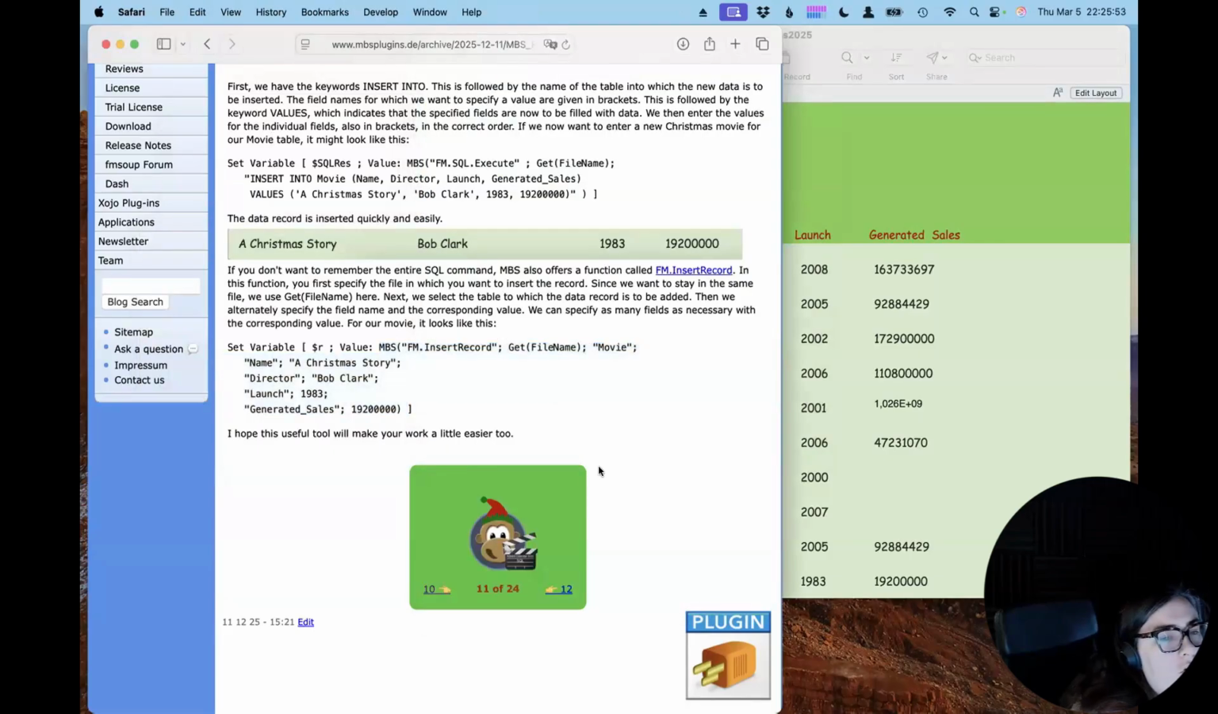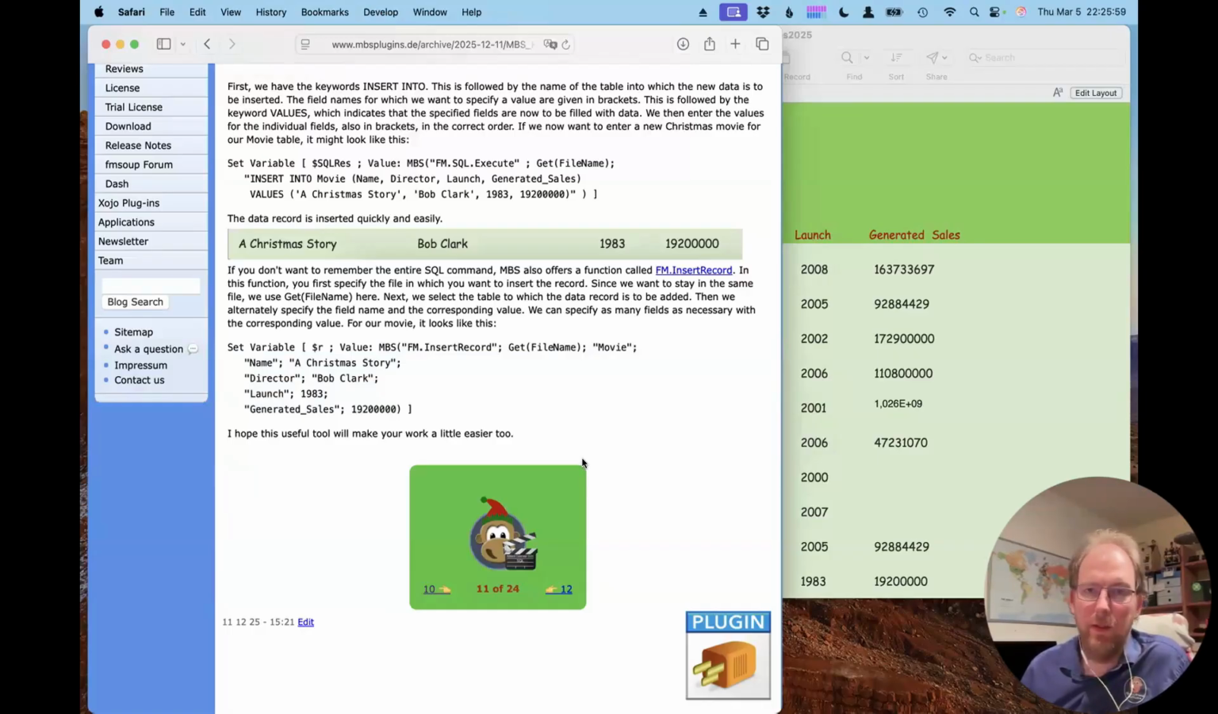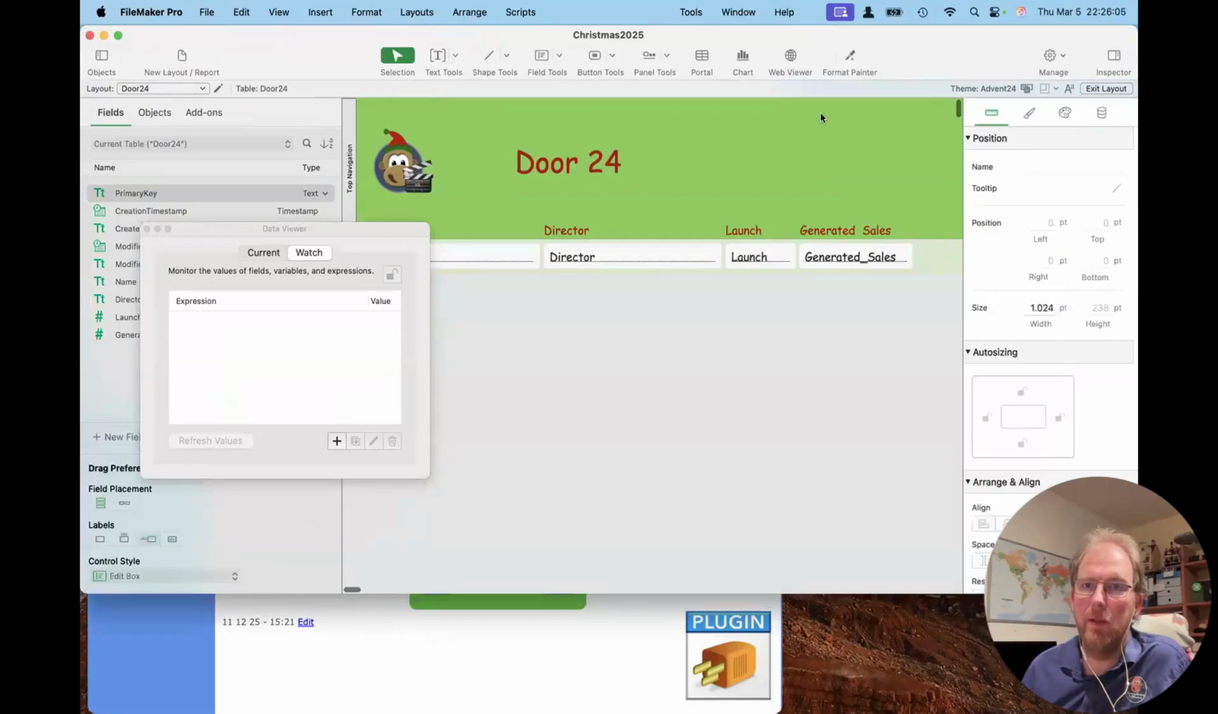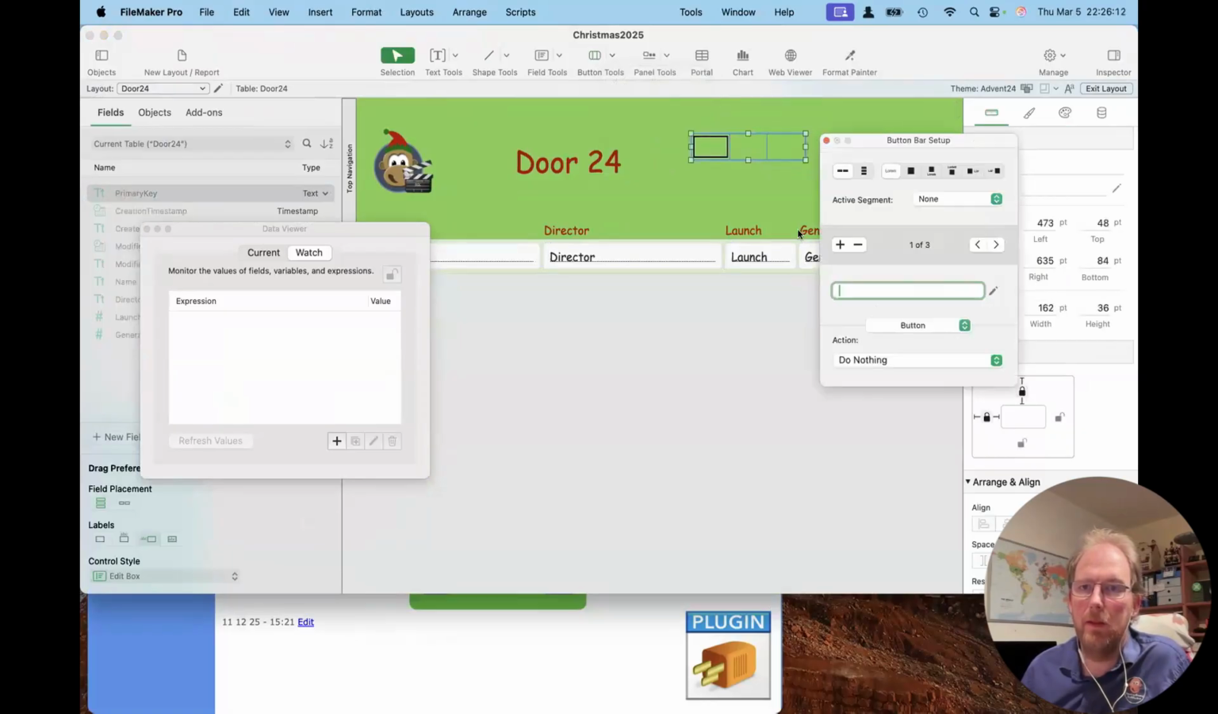Well, I assume you can pretty much use almost any MBS function in a layout calculation, right? Because it's just within a set variable command. Yeah, you can use it basically anywhere. Like you can have your label for a button group or button bar use an MBS calculation.